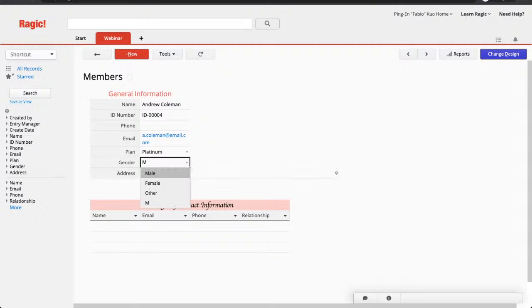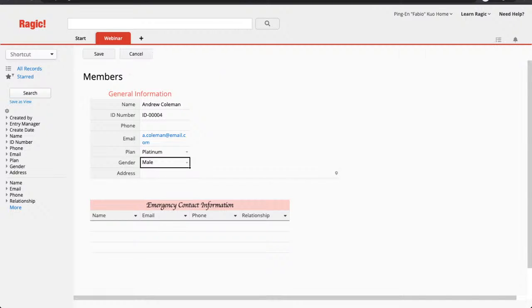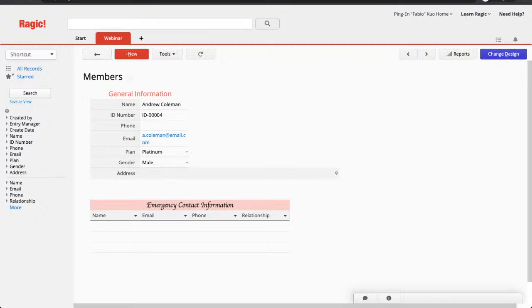Now make sure that you have the import values of selection fields entered correctly. For example, this is a counter example. Instead of male, female, I've entered just M. But I can still change it anyway. So basically, just make sure that you enter it correctly, in case you may need to change it in the future.